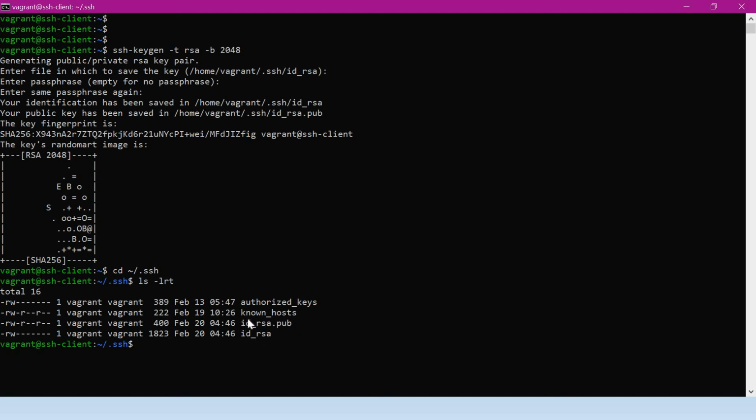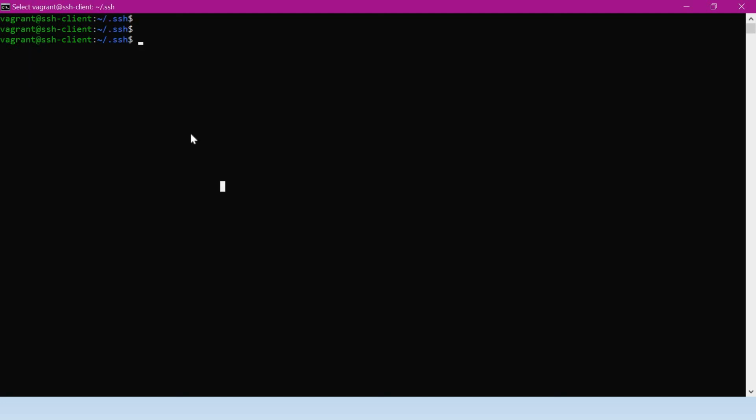So we have to copy the public key to the server. We can use ssh-copy-id command. So we have to provide the target username. Here I am using test user in the server, and also 10.0.0.72. So this is the IP address of the server. You can also provide the host name of the server as well.